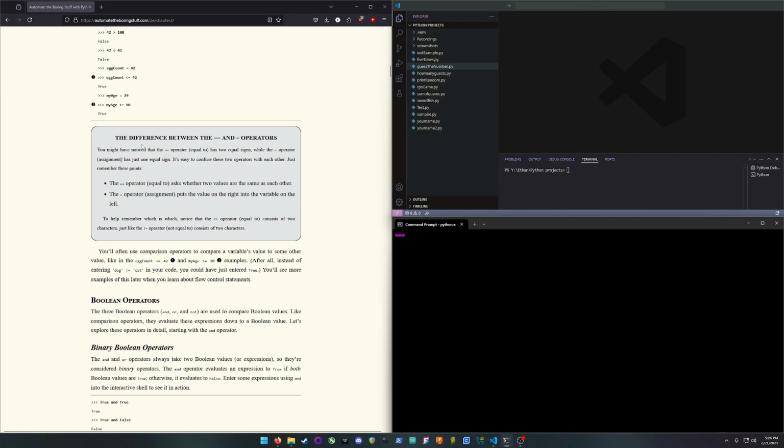So there's a difference between the equal to and equal operators. The equal to operator asks whether two values are the same, and the equal operator, this is an assignment operator, puts the value of whatever you're trying to assign into a variable that you have created.